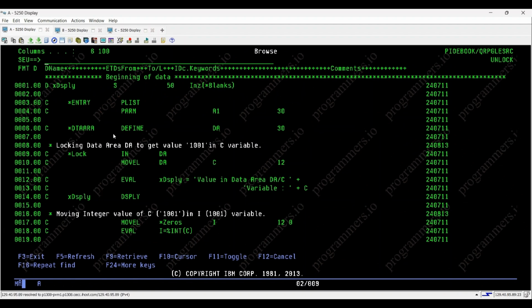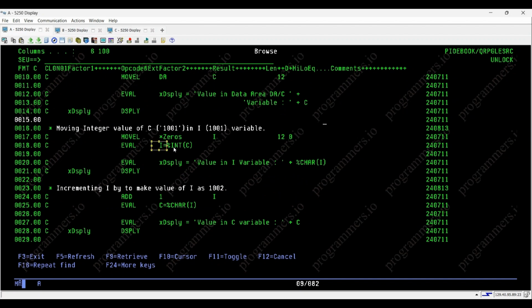Let's walk through how unlock facilitates secure data handling. First, we lock the data area DA to read its current value into variable C. The current value of the data area can be seen using the DSPLY opcode. After reading, we convert this character value into an integer using %int, enabling numerical operations.